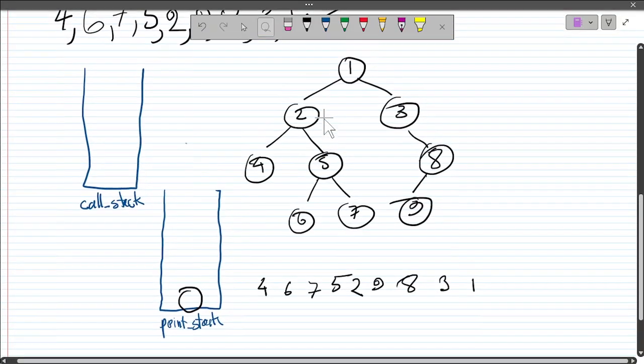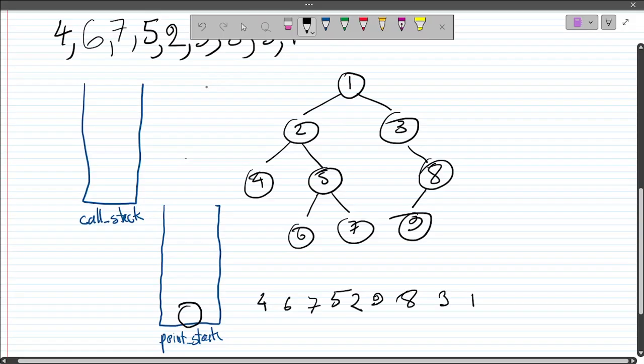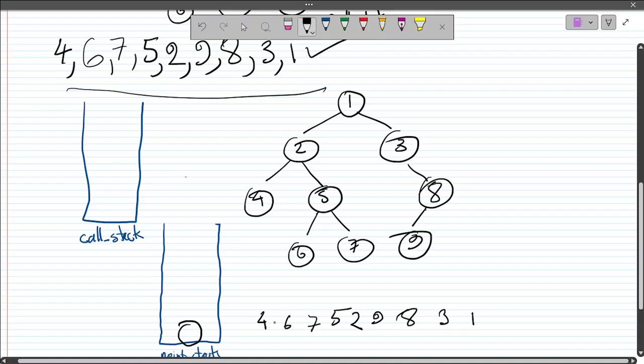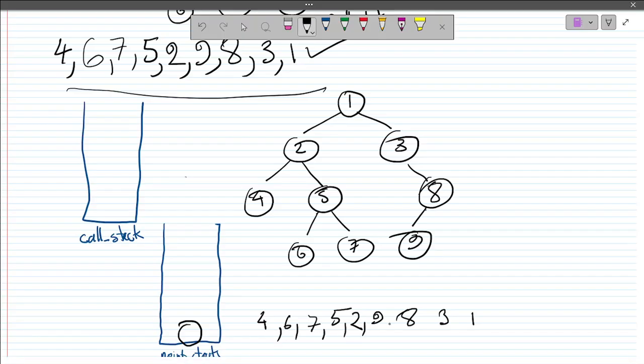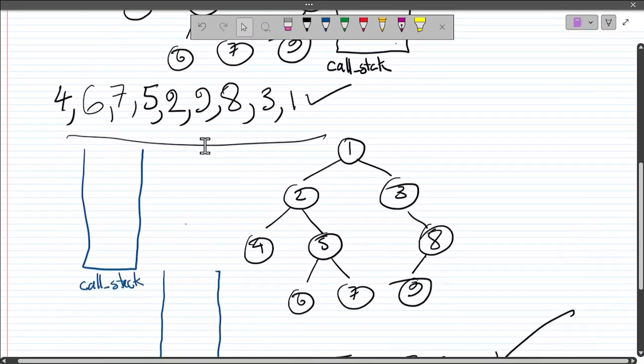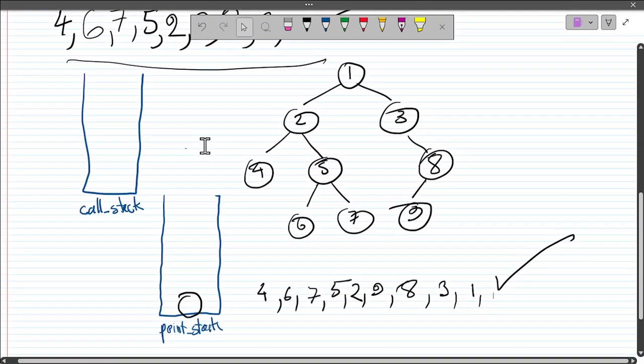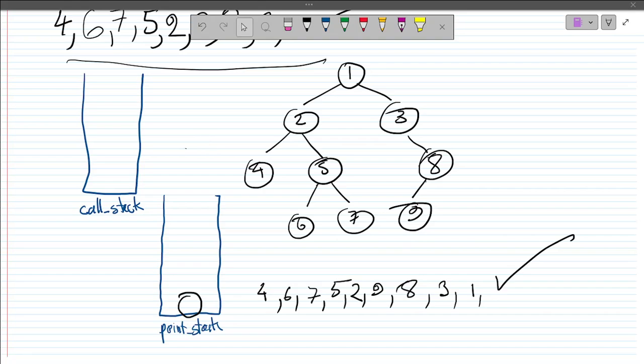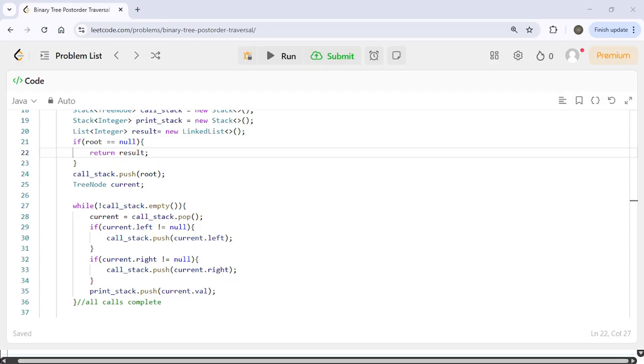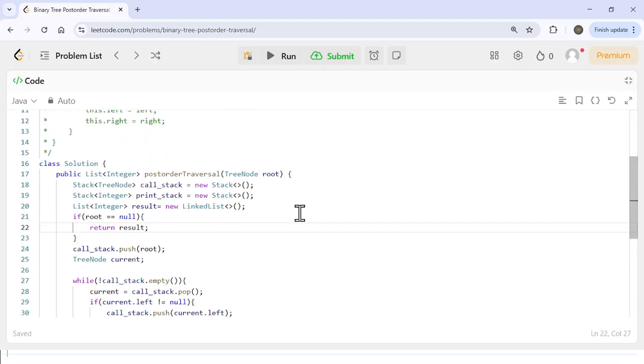And notice that I got the exact same result as before. I cannot read the first one because of my toolbar, but it is 4, 6, 7, 5, 2, 9, 8, 3, 1. Same. So this is the idea. I hope that's clear. I'm going to show you my code that implements this over on the LeetCode website right here.